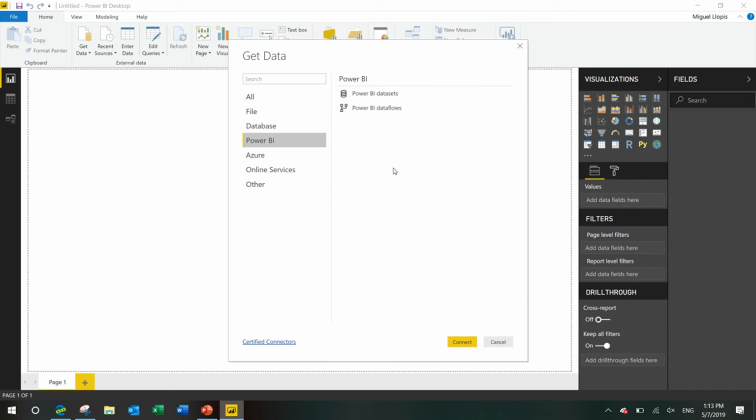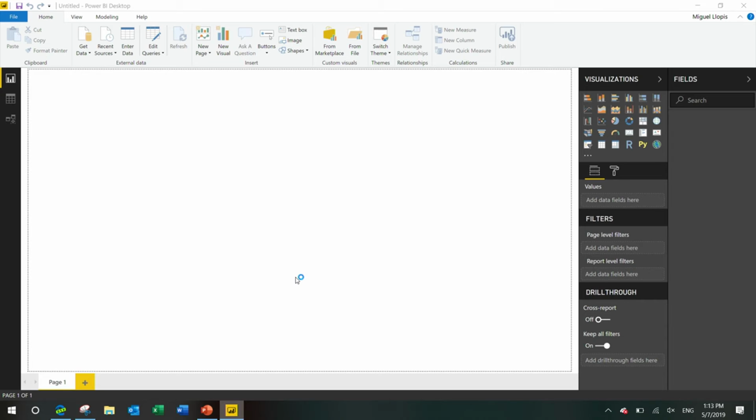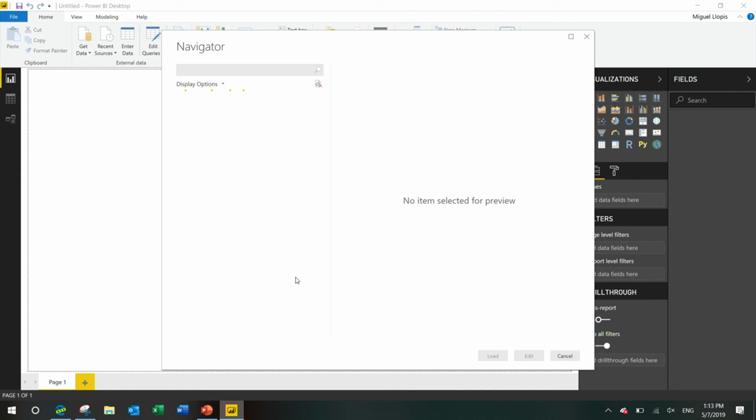For that, we can go to the Power BI tab here, and we have Power BI Dataflows. Now it's going to try to sign me in with my Power BI account, which it's probably already logged in, so it's going to take me straight into the Navigator dialog. Again, very consistent experience with what you saw on the online version. And now here, oh, it's not coming in yet.